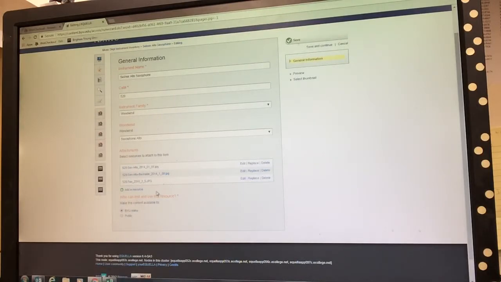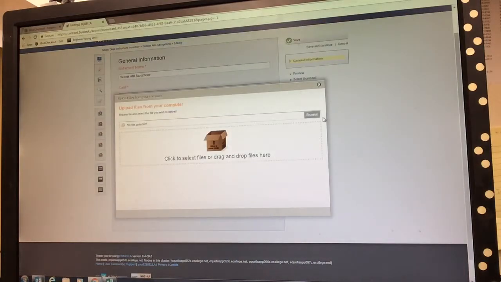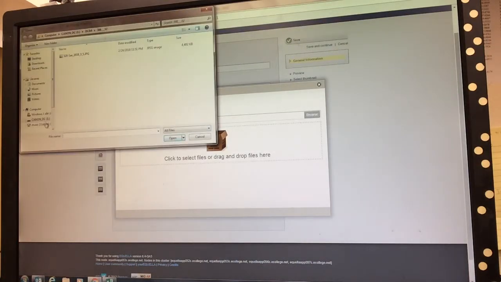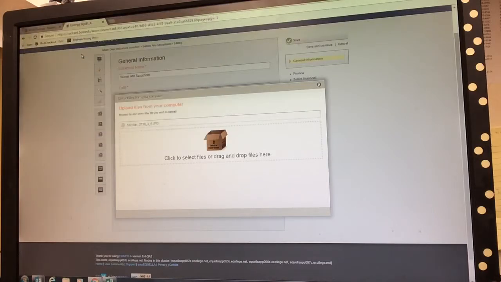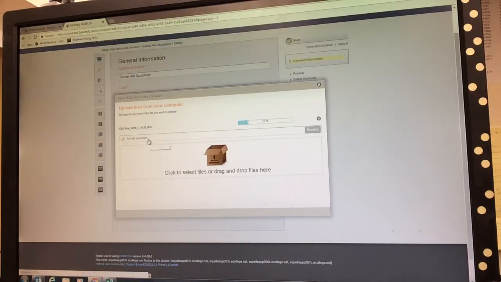Okay. Alright, so I've put it in. I'm going to click add resource, and then I'm going to go to browse. I'm going to go over to the camera on this side, click the camera folder. It's going to be under this one, and this is the picture that I have taken of the saxophone.